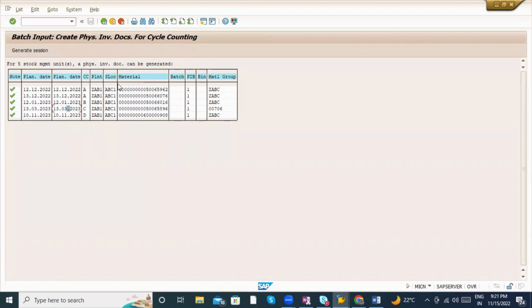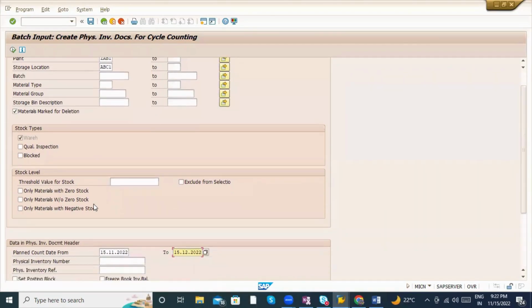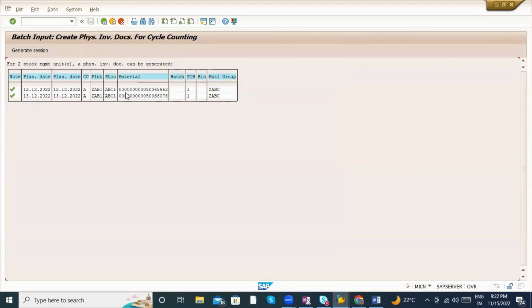Okay. Now what you can do, whenever you require, you just generate the session. Okay. So based on the date, suppose I have next month, I will do one thing. I'm just putting 12 here and 2022. So this year, whatever physical inventory documents I need to plan, I'm just executing this. So then we have these two materials we need to plan next month. Okay. Then what we'll do, we click on generate session. Okay. When I click on this generate session, it will go to the background. Okay. It will create the session.